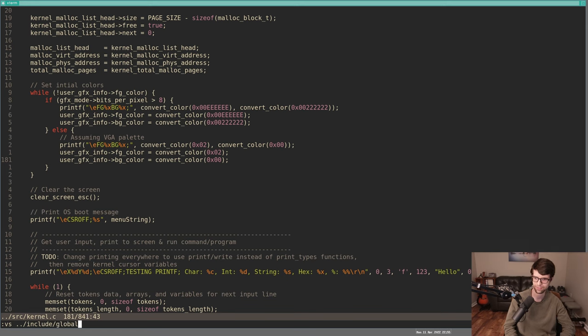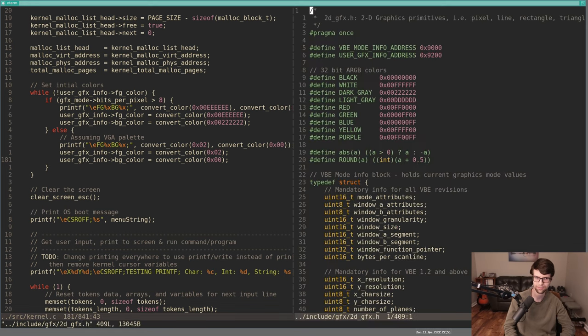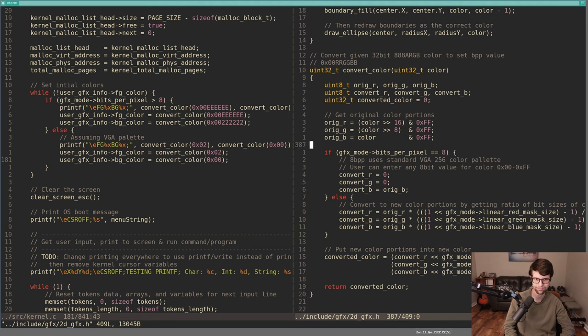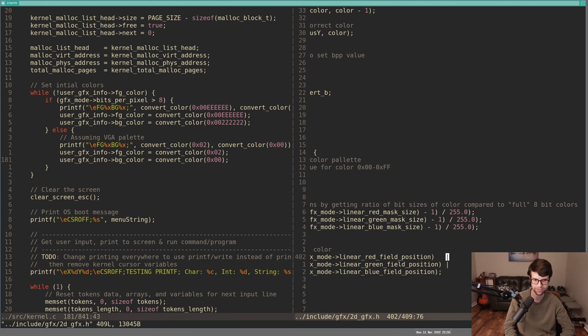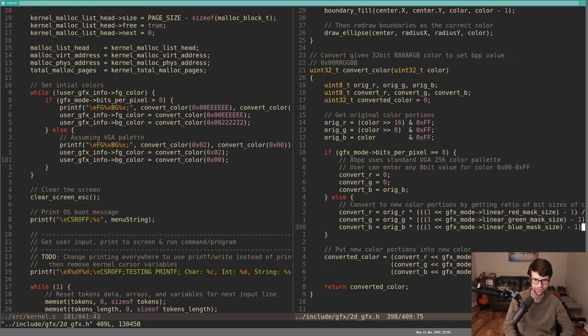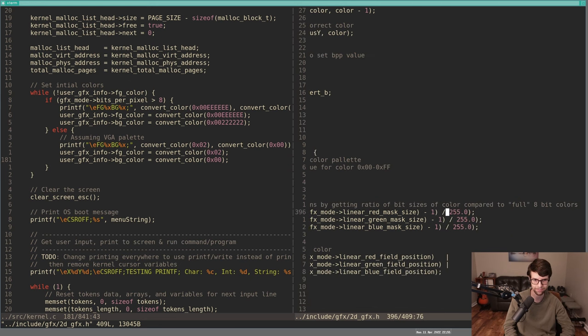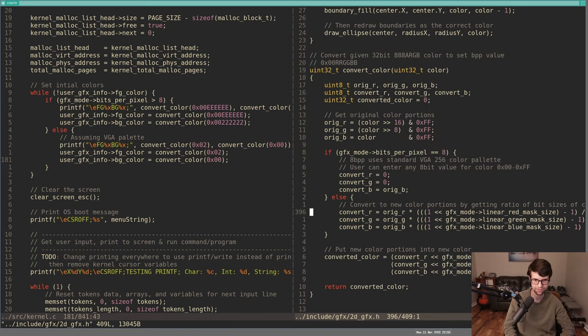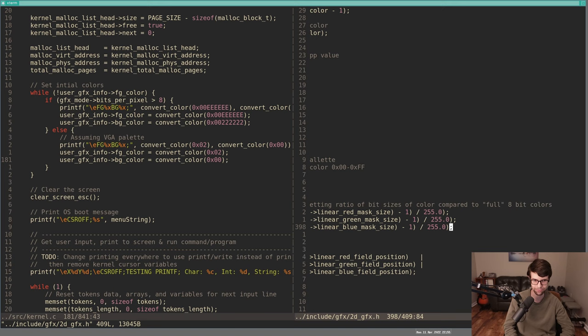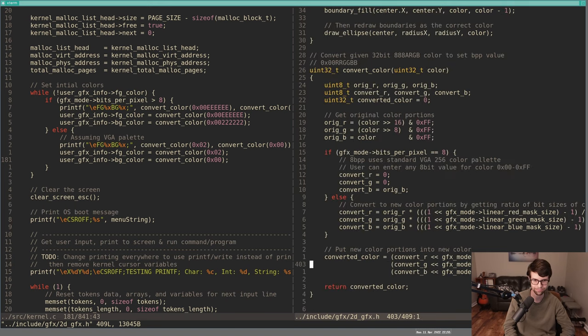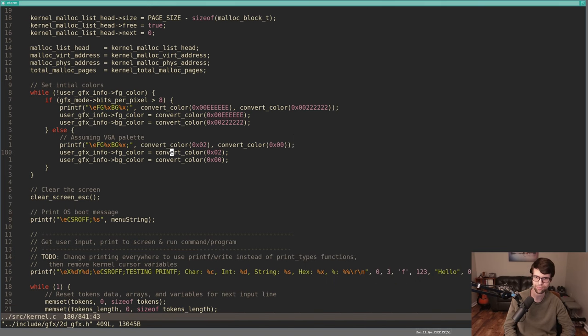Not that people wouldn't have seen it, but they might not have. That's at the bottom here. That just takes in our bits per pixel and our linear RGB mask sizes and field positions. Field positions are just ORed together because it makes up one byte. And then the mask sizes are converted: one shifted left by the mask size minus one, over 255. That just converts it. We'll just convert the colors there, and that seems to work.